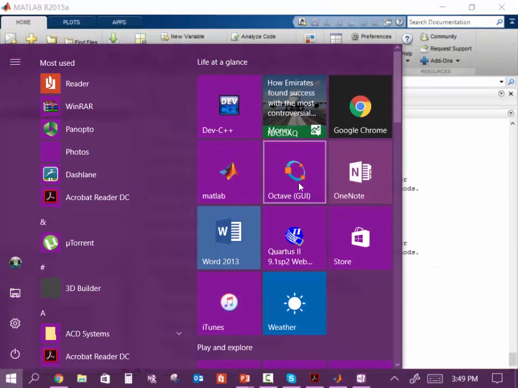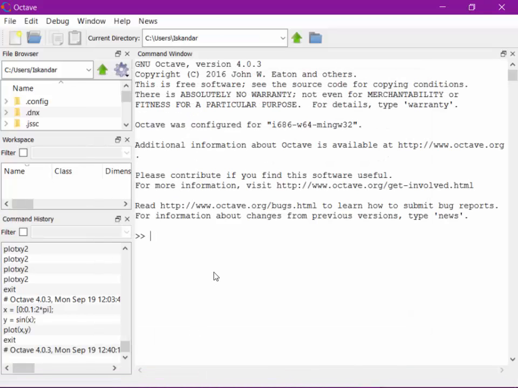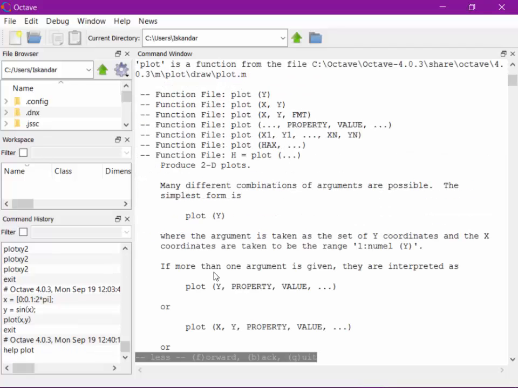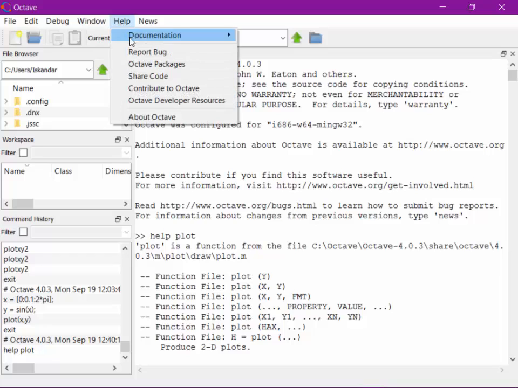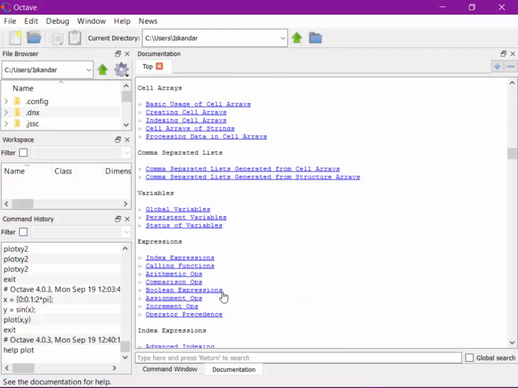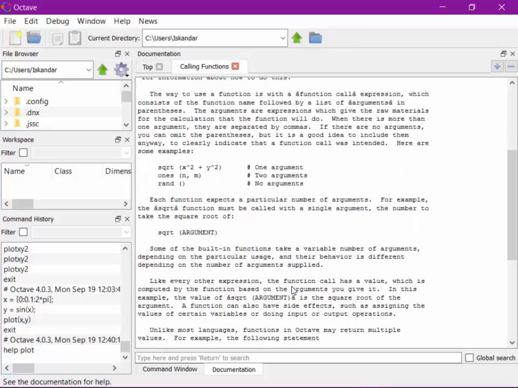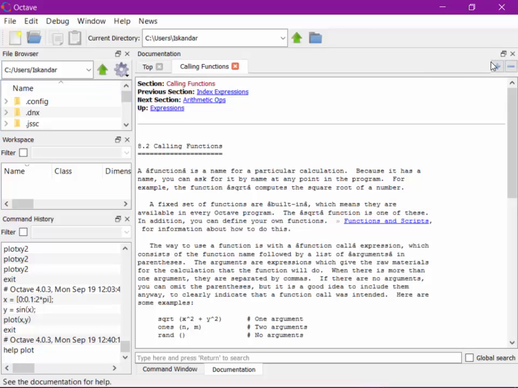What I was wanting to do is bring up Octave. And in Octave, if I do help plot, it gives me the same basic type of information right there. So again, there's the on-disk help and then the online help. The online help basically is the documentation, and you can go through and find calling the function. Here's how you call a function. So the help is similar.